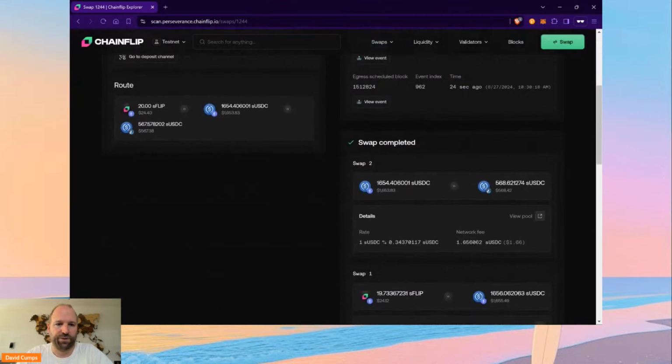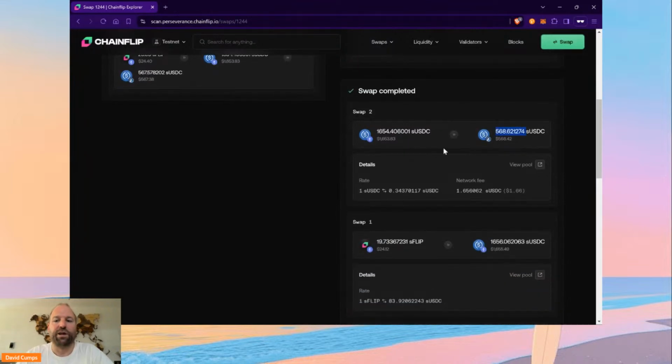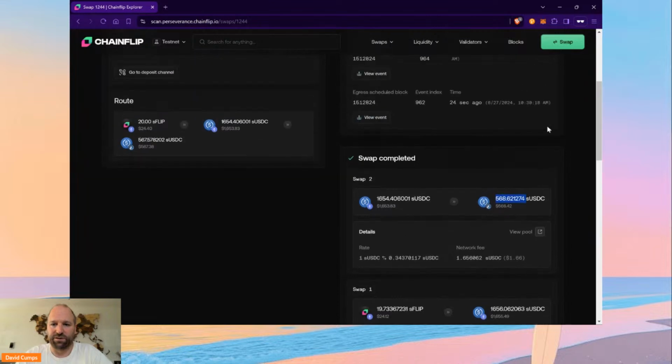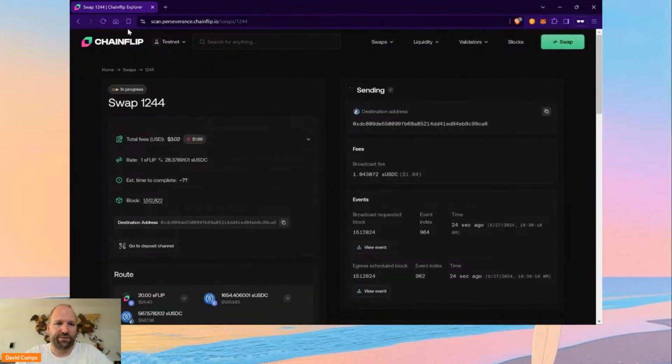So we got 500. Keep in mind, this is testnet. These values are not representative. $1,600 is not equal to $560. But our 20 FLIP, after 19 and a bit after fees, results in $586 on Arbitrum. It's being sent. And that's basically the end for the user. His funds will arrive in a second. I'm just waiting. I want to show it as well.